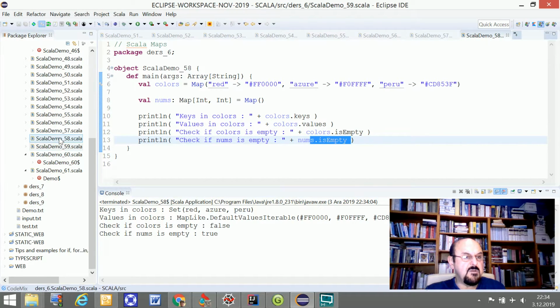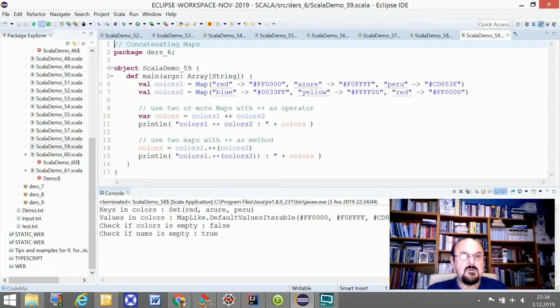Okay. How about 59? Here I'd like to concatenate two map structures. Colors first map will include 1, 2, 3 members, keys and values. As you remember, key and value. This is repeated for the other members. And how about colors the second? It's going to have some keys and values, and 3. One, I see some are repeated.